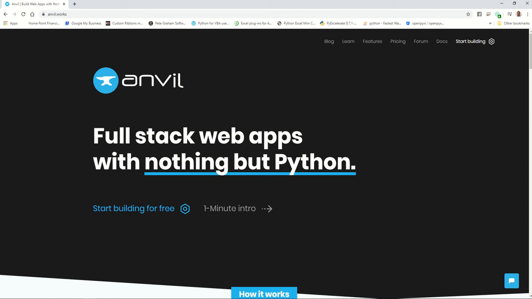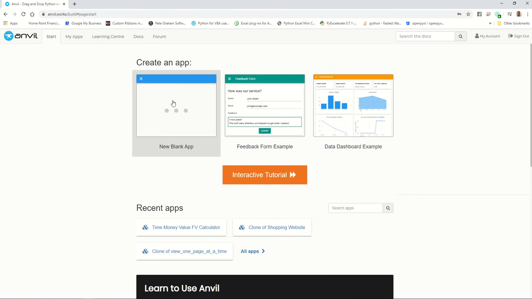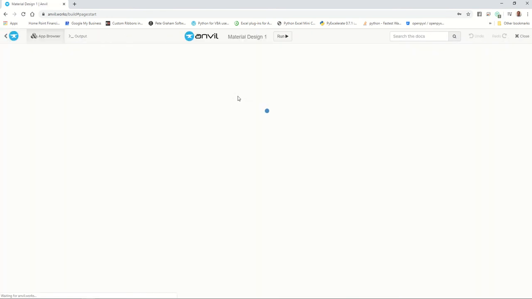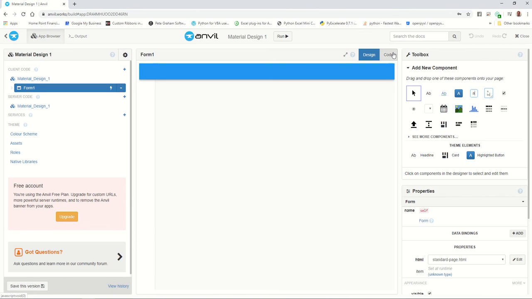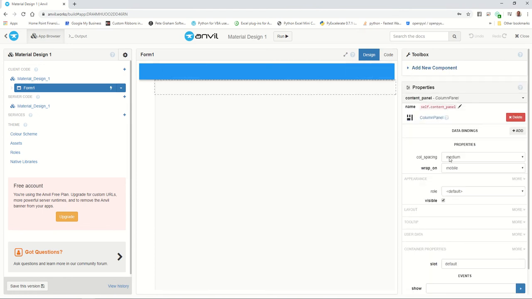Hello, I want to show you how I use anvil.works to create a simple financial calculator to calculate present value. This is a time value of money calculation, so hopefully this should be quick. Anvil.works allows you to create apps, and we're going to create a new app for free using the Anvil free package. And here is our interface where we're going to start adding our components.